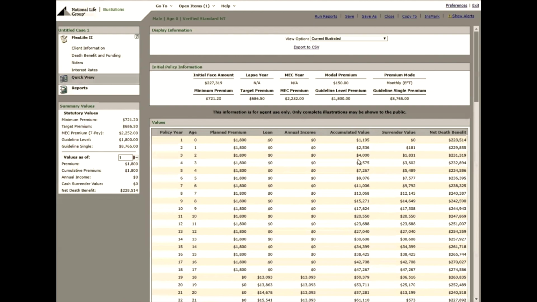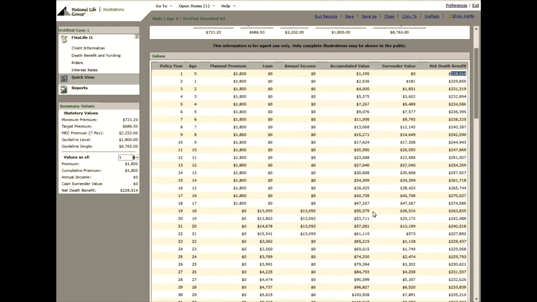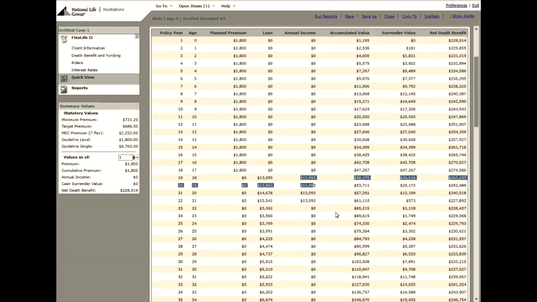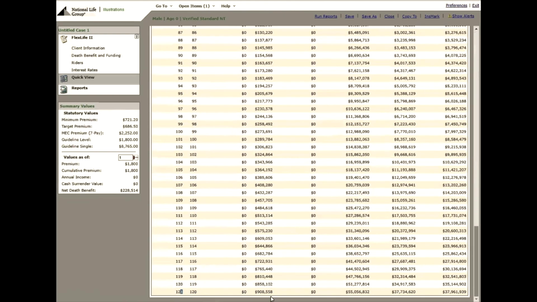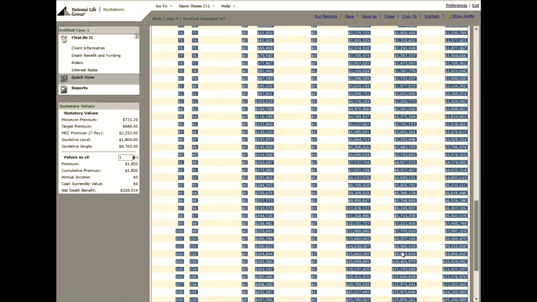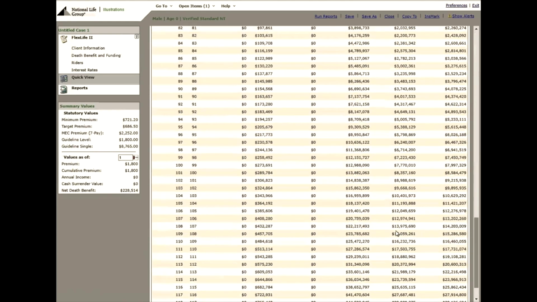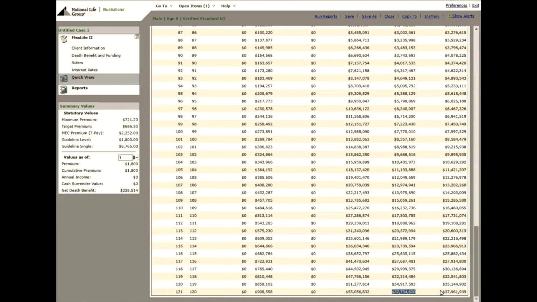All right, great. We see it. We went over these terms already. We see that $1,800 is going to be funded a year. That's going to buy him a death benefit of $228,000. And we can scroll down, and we see that the max he can take out is $13,000 for 4 years, and the policy will continue to grow. We see that it goes all the way to 120. He doesn't have to pay anything at age 120. If he didn't touch it after that, he will have a total death benefit of $37,961 going to his beneficiary.